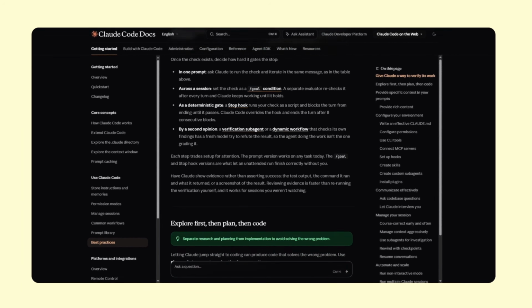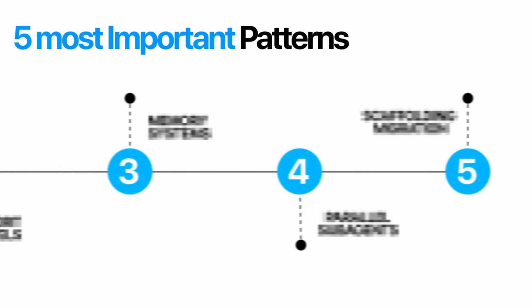Anthropic just released an entire best practices guide today, and we are going to walk through 5 of the most important patterns that you need to know in order to use this model really well. And I'm going to show you these with some examples so you have an exact idea of how to use this. So here's the core thing.